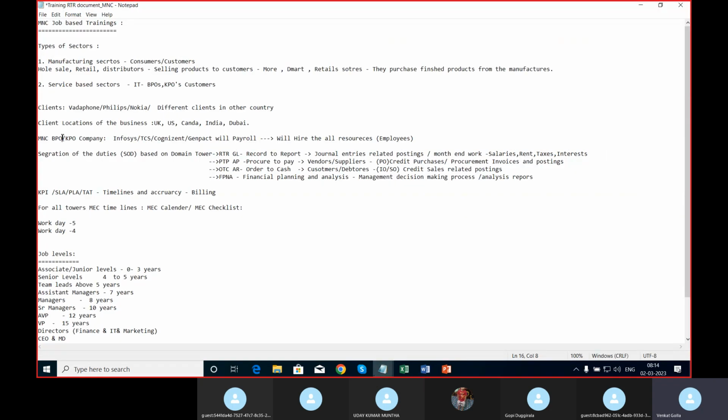The BPO company and the client have an agreement: we provide services on or before a certain date, as per the timeline we agreed. If we are unable to complete our activities within the timeline, then this Infosys or TCS company has to pay a penalty to the clients. We have these kinds of agreements, so the person handling the activities has to complete them by the respective date. Not only in big MNC companies, everyone has their own agreements.